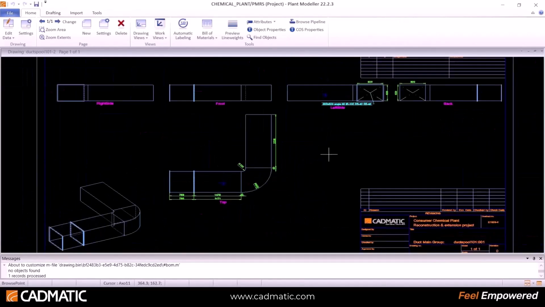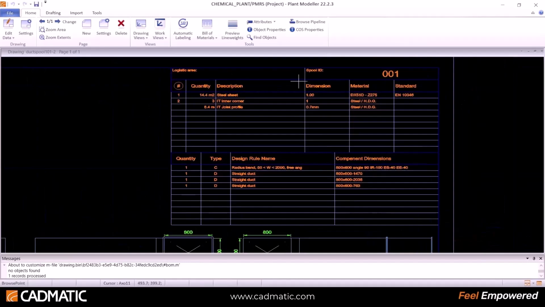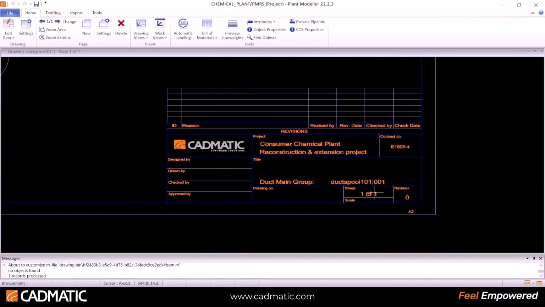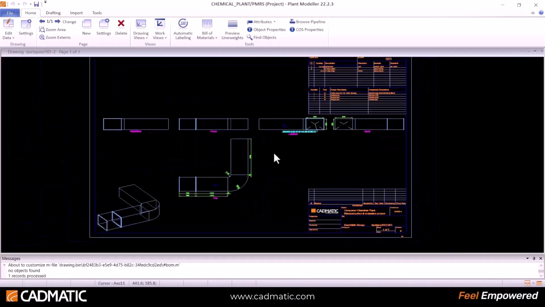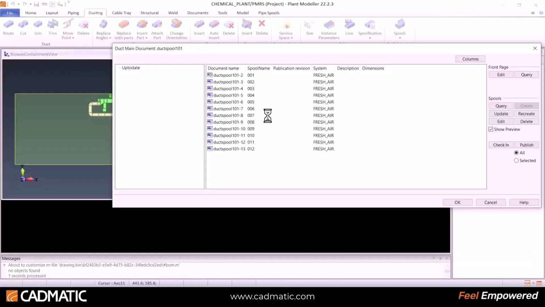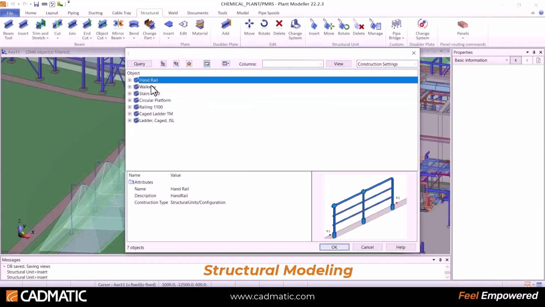So see here, the dimensions and all the detail views have come here, along with the BOQ. You will get the quantity, description and all the details of that view. So these HVAC spools can be generated from Cadmatic, and it will be very useful for fabrication for the HVAC department or HVAC and mechanical department. Now I will come here to the insert command, where we will see the structural.